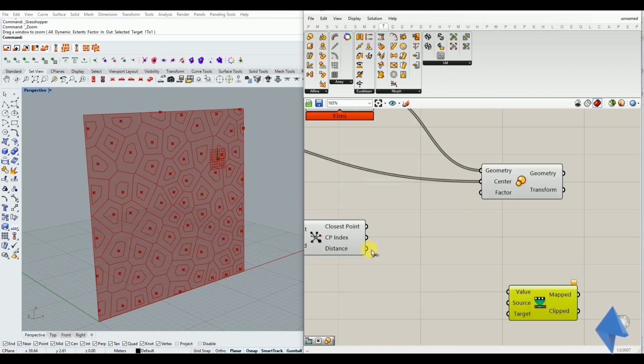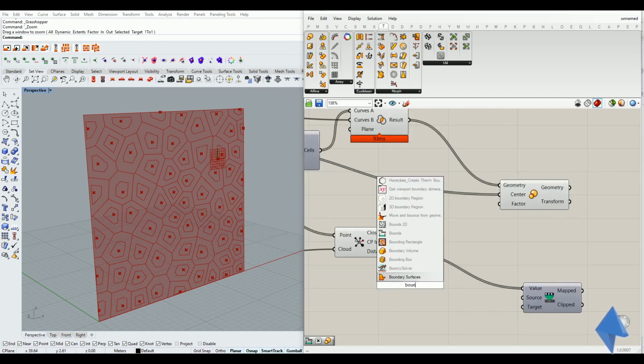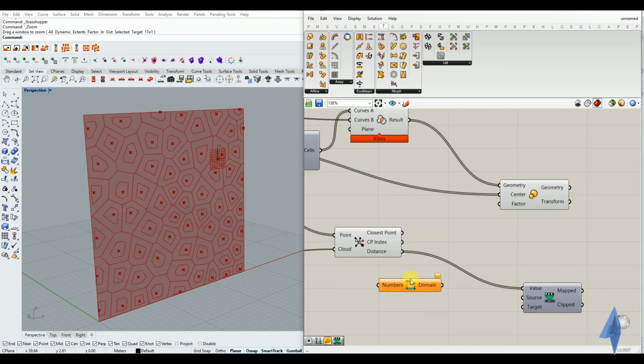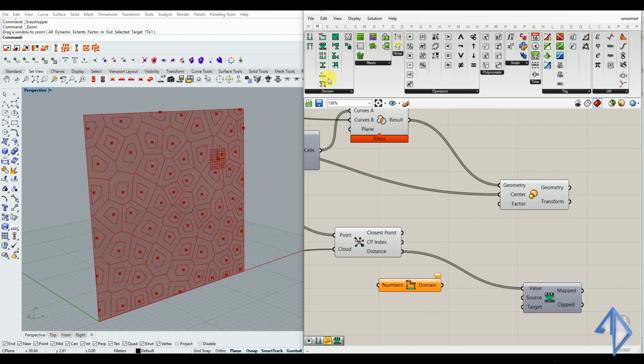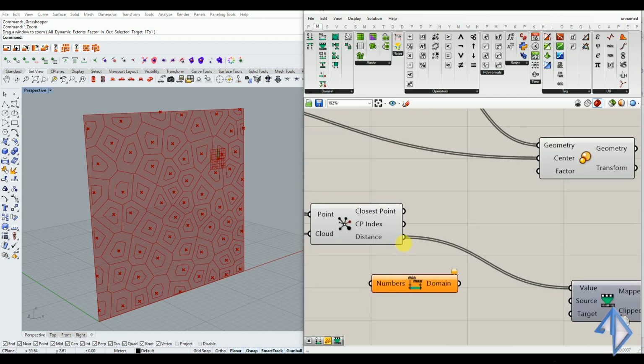Inside value you can actually plug in distance, because these are the values that we want to remap. Source, in order to understand the source domain, you have to double click and type bounds. We are actually seeing this in the math tab. When I was explaining the math tab, you have bounds under your domain. Bounds actually gives you the minimum and the maximum of a list of numbers. It gives you the domain, the min and the max of a domain. So that's what we'll do.